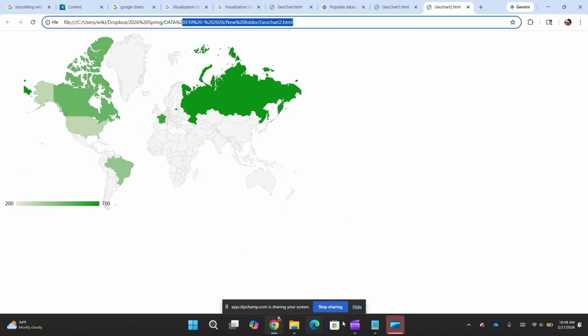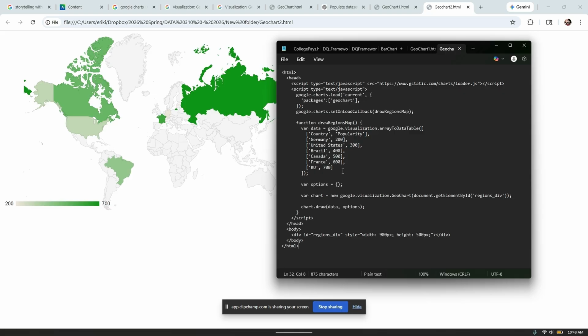Okay, well, if I go back to my file, you can see that this is the data that we were actually visualizing here, right? So we have country and popularity, and then everything else is just a list of countries. So you got Germany, 200, United States, 300, Brazil, 400, Canada, 500. Obviously, this is just made up, right?